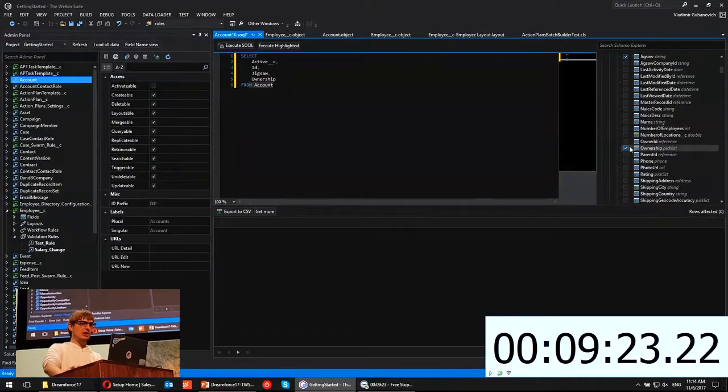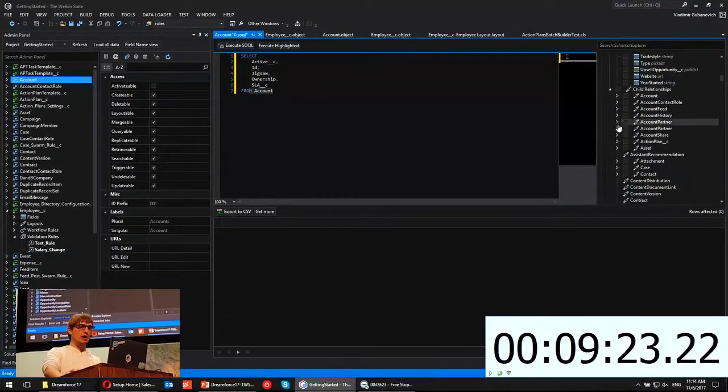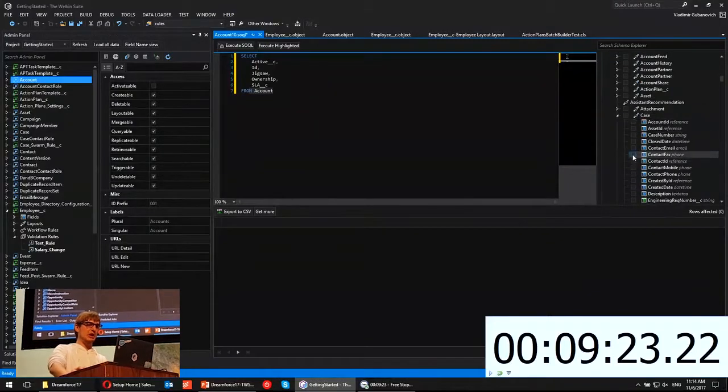So you select what items you'd like to select. You can even include some subqueries. For example, for my account, I want to get information about some of the cases.